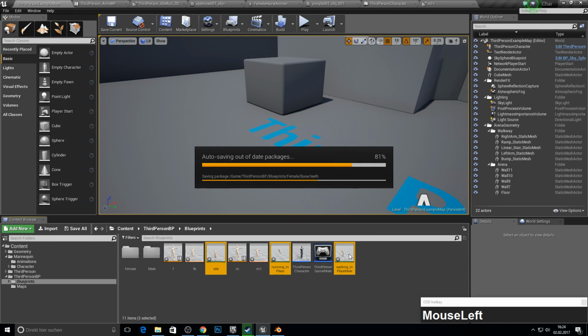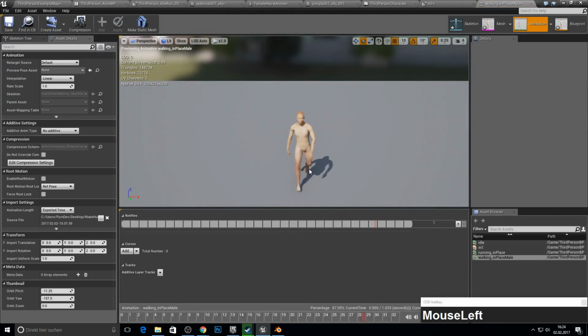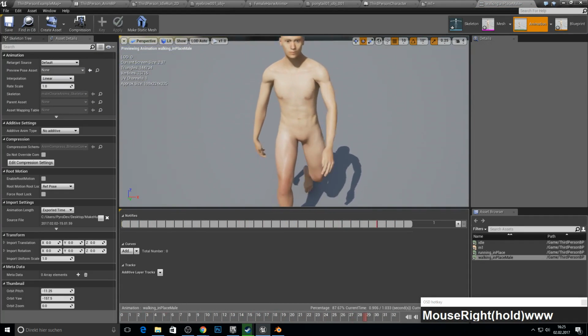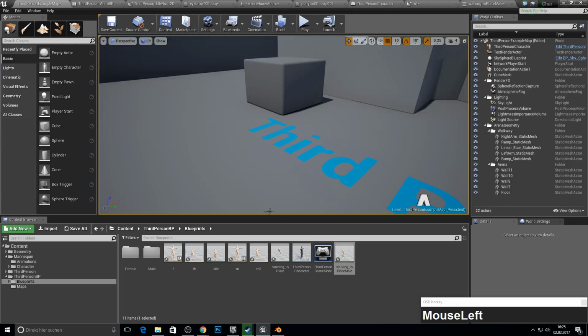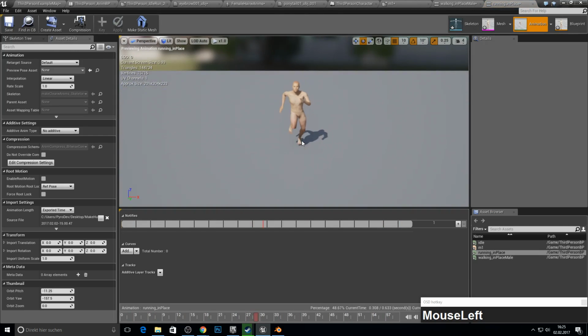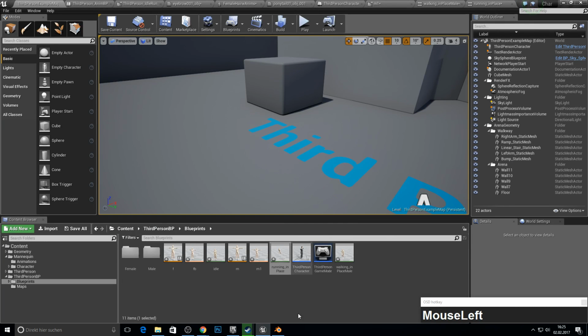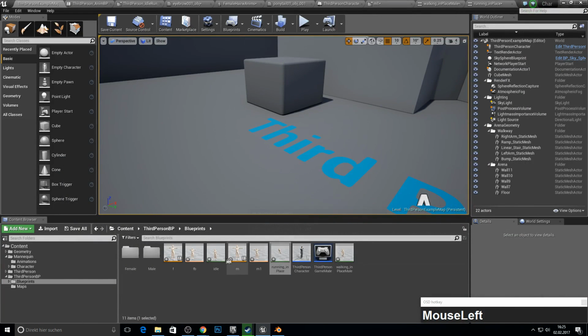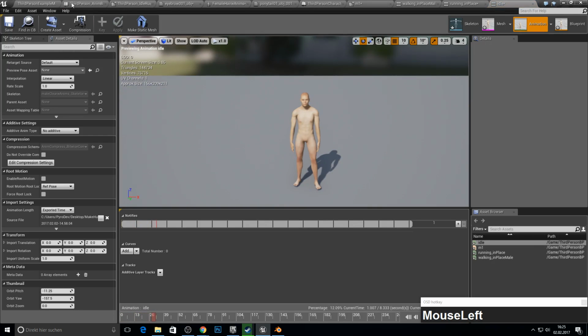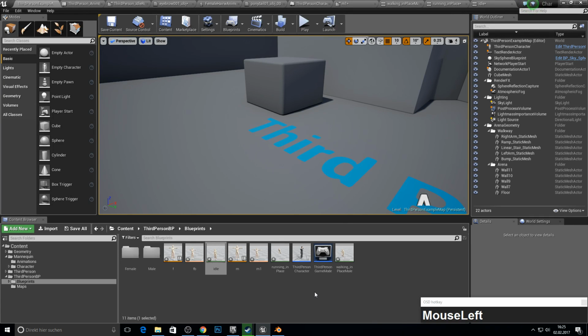Oh, I think there's one thing I missed. Let's look if everything works fine here. Seems to work good. So if it doesn't work good, you just have to import the animation into Blender and export from Blender as FBX, and then it also works. But it looks like in 4.4 it's fixed and works.